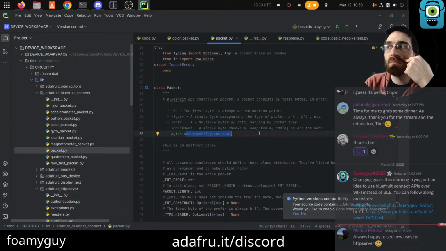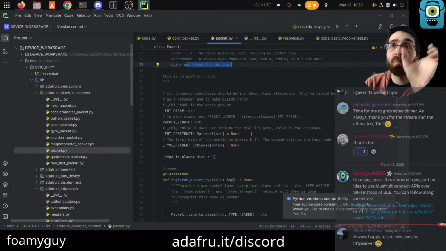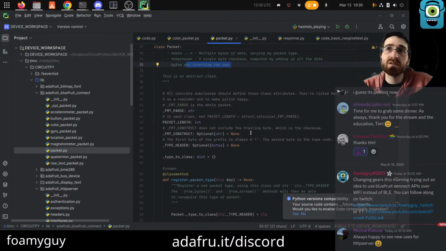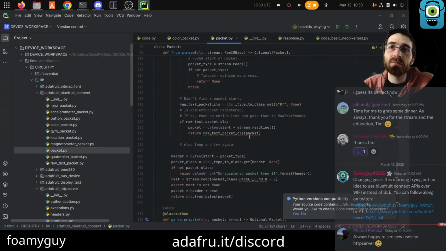Inverting the sum. Inverting. I don't know what that means. I don't know what they mean by inverting. Maybe that means go to binary and then invert which bits are ones and which ones are zeros. Not sure if that's actually what it means or not.